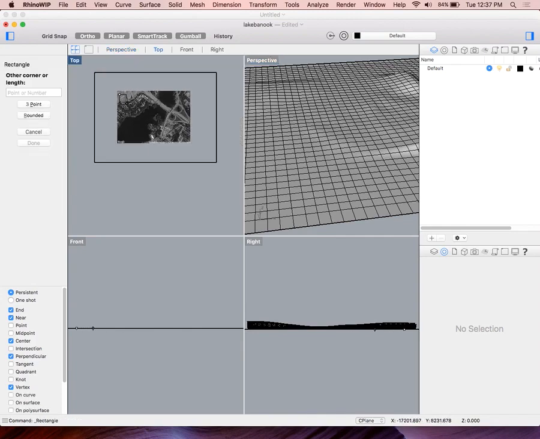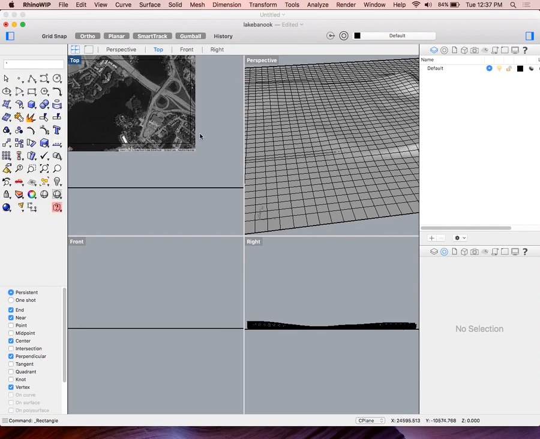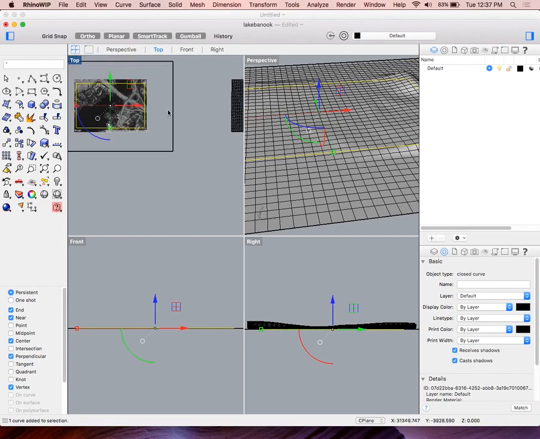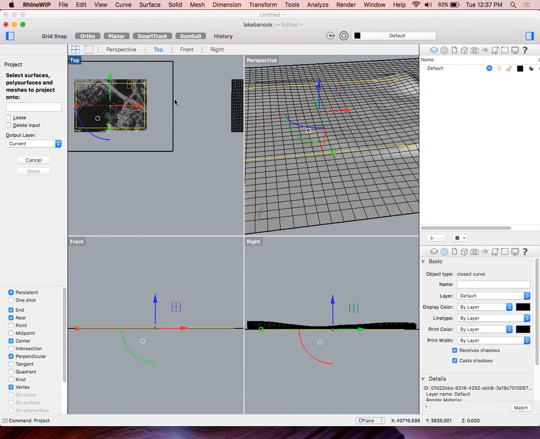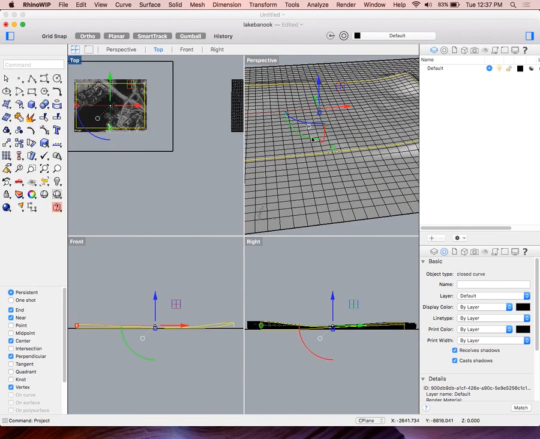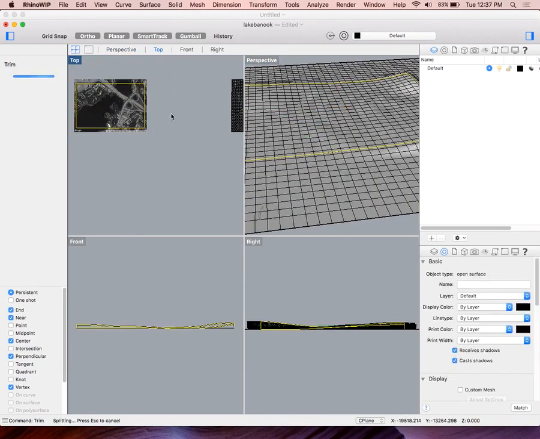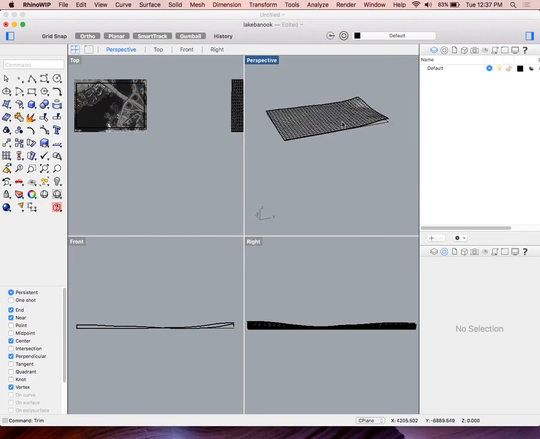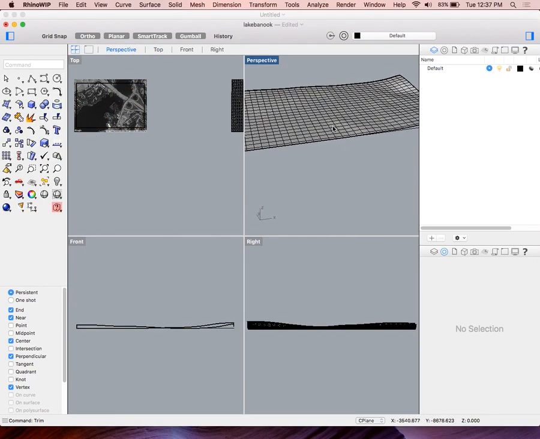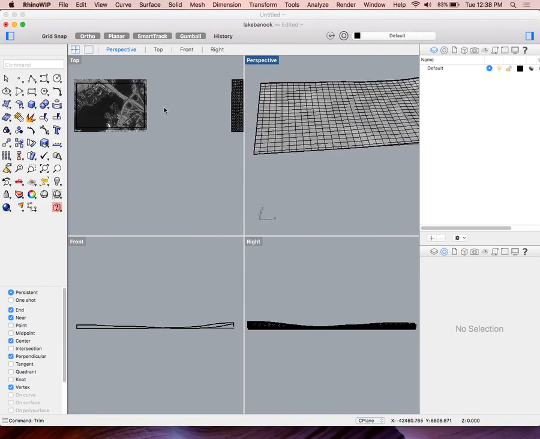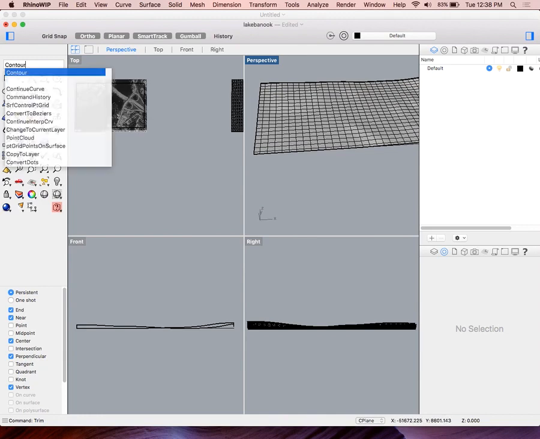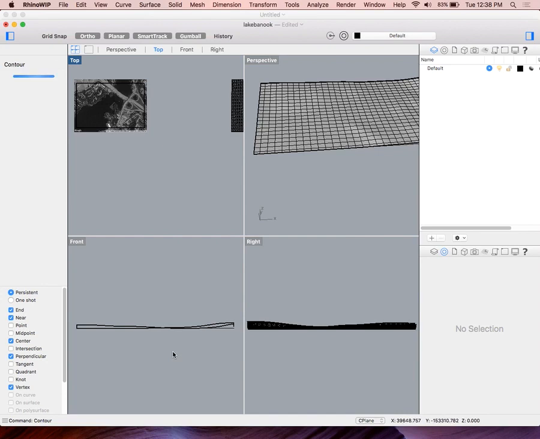Just to create more of a defined box, I'm going to take a rectangle here. Obviously, you're going to need a little more precision based on the size of your model and the scale. But I'm going to do the same process and project it onto the surface that I've just made and trim the excess. So now you see it's pretty much the same as we just ran with the patch on the last version. And just to show you again the difference, I'm going to run the contours.